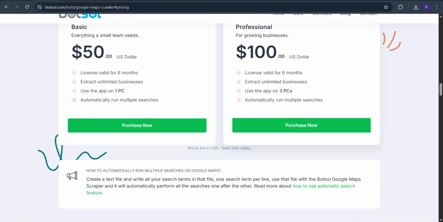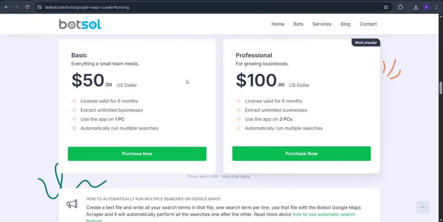Now let's go to the Bot Sol, and with the Bot Sol we are going to pay $50 for 6 months, and you are going to pay $100 for professional, which is 3 PCs. The $50 is 1 PC for just 6 months, and professional, 3 PCs for 6 months, you're going to pay $100.